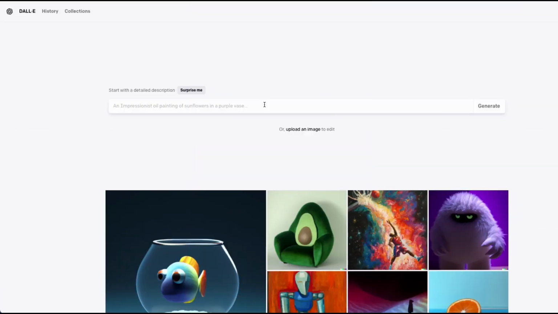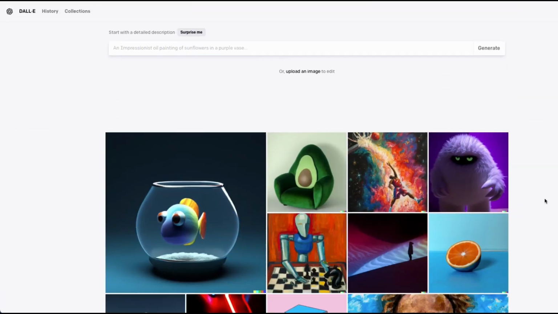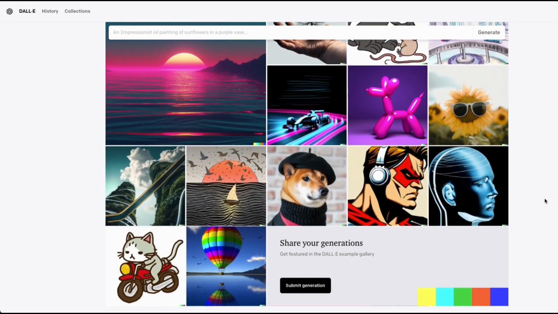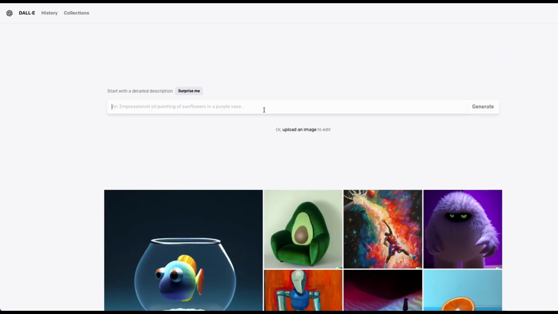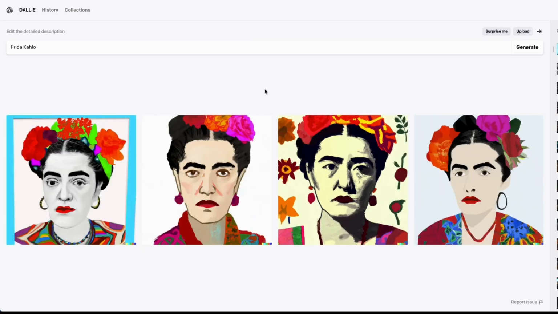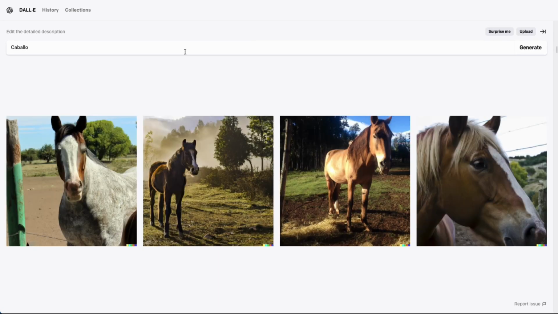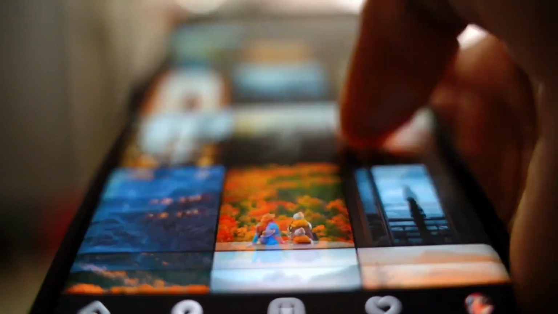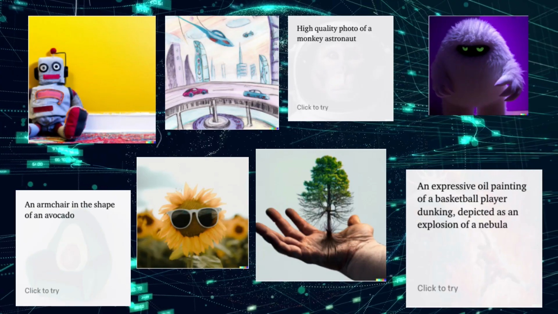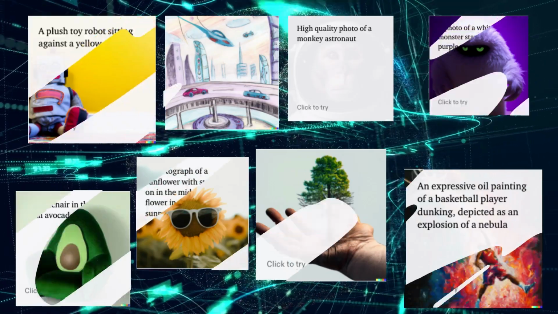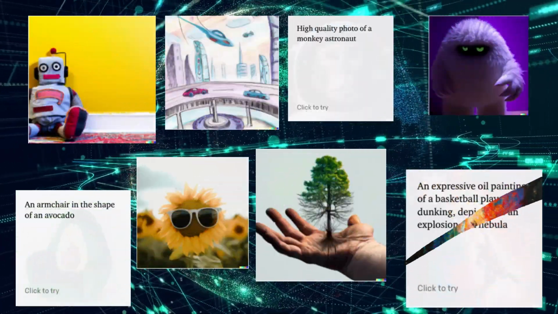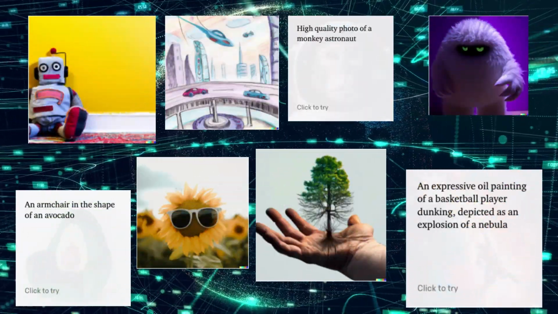DALL-E is an artificial intelligence system that can create realistic images from a description in normal language. This artificial intelligence was not specifically taught anything. It was not taught what different types of camera angles look like, who Frida Kahlo is, or what a horse looks like. DALL-E studied 650 million images and captions on its own. It uses an advanced neural network algorithm to generate images from text descriptions. In this way, DALL-E can generate images of complex objects and scenarios that have never been seen realistically before.